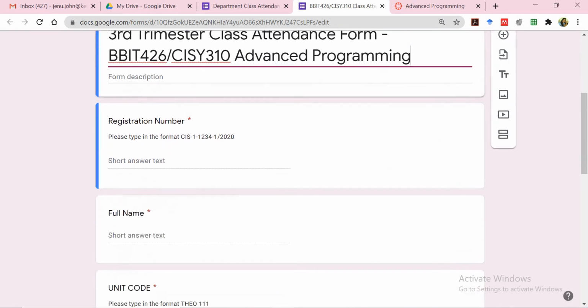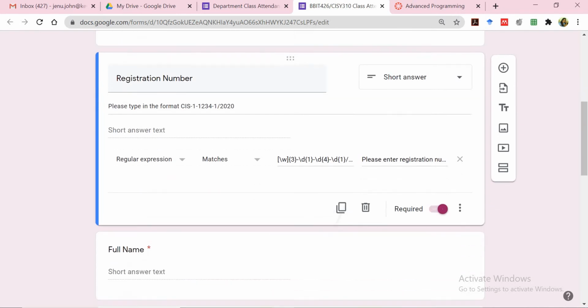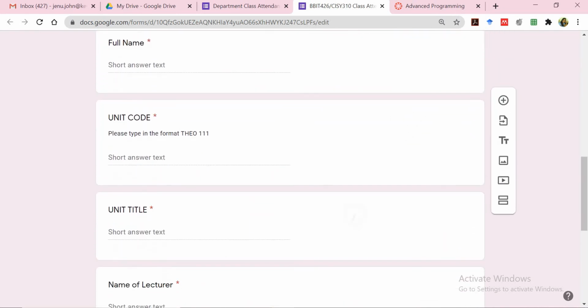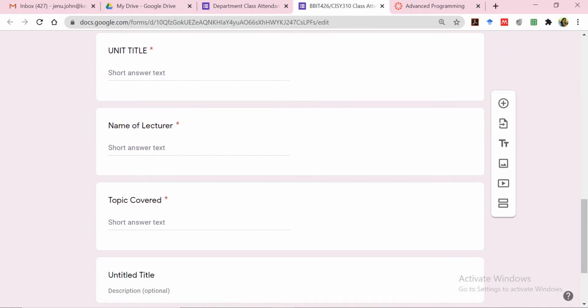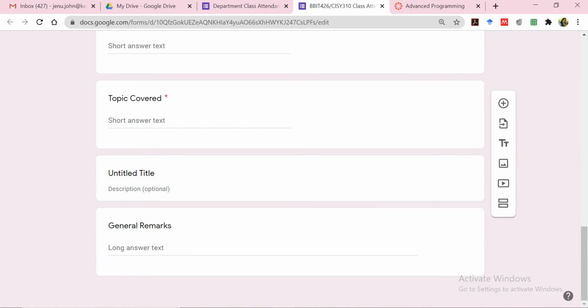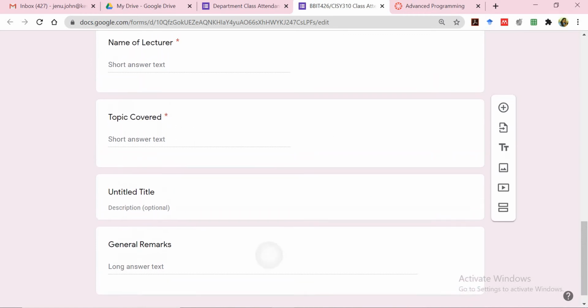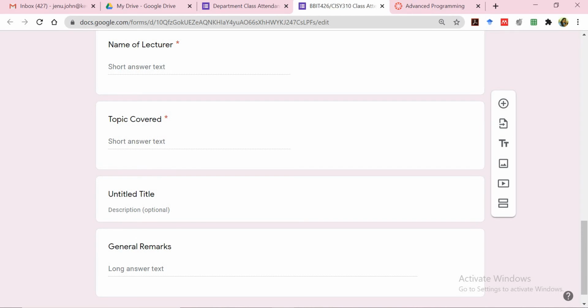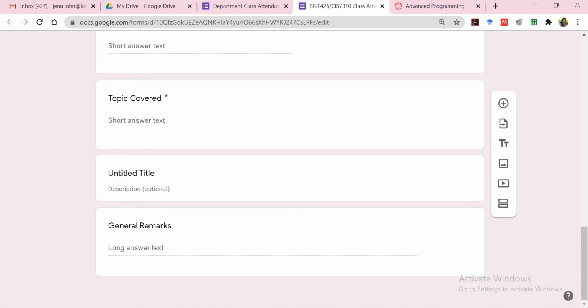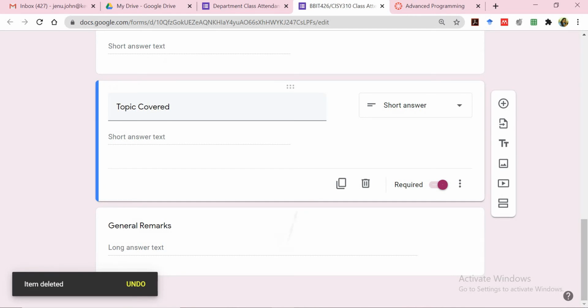So the fields that we have are a registration number, a full name, the unit code and the unit title, and the name of the lecturer. There are some courses that are being co-taught, so it would be good, for example, if Dr. Chow and I are teaching this particular course, you could put the name of the lecturer who taught for that particular week. And then the topic that was covered, and the general remarks.